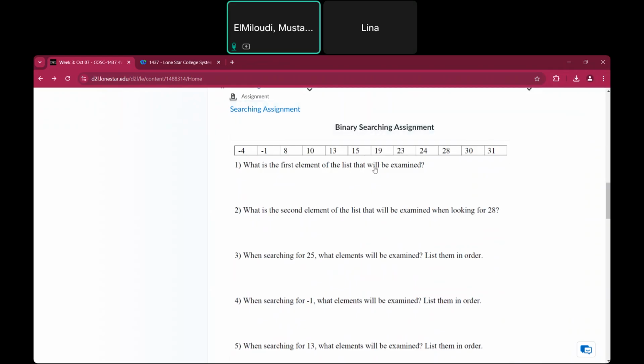One more example. Let's say I was looking for number, okay, we already did 28. Let's say I was looking for number 10, I probably would have just done it. So it's going to be 15, 8, and 10.